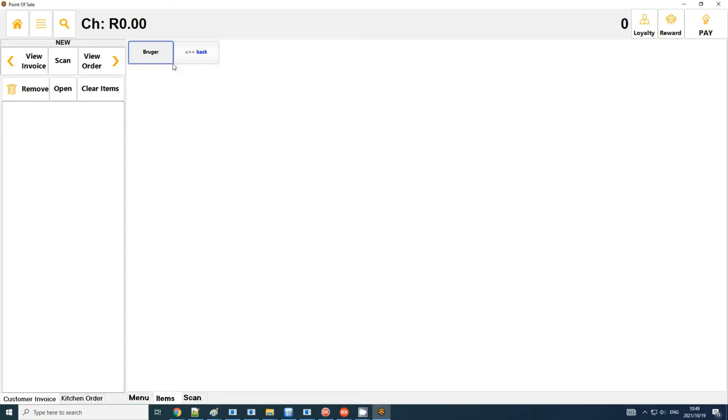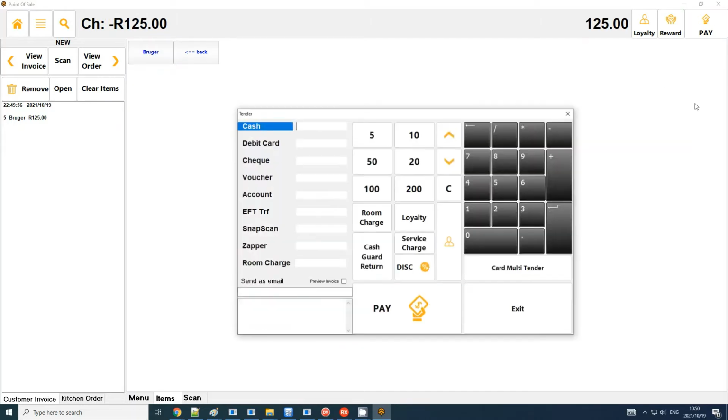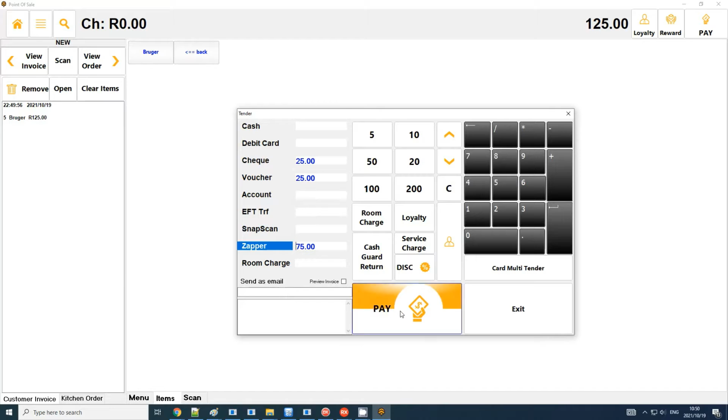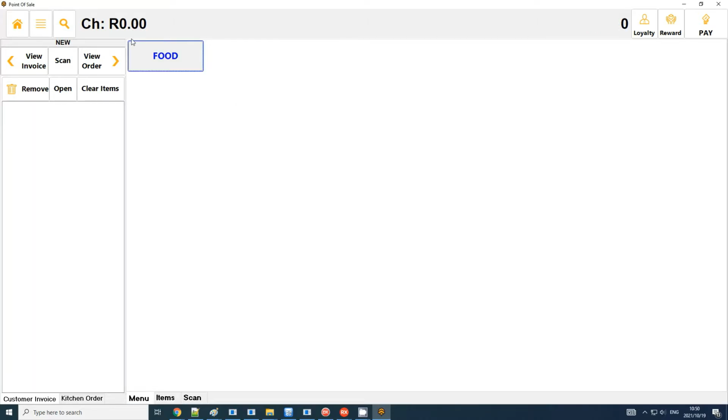Then I'm going to do food, and let's do 125, that's fine. Now I'm going to add one to check, 25. We're going to do one to voucher, 25, and let's do one to SnapScan, and this one is 75. That's exact tender, and we're ringing this one off. Alright, perfect.